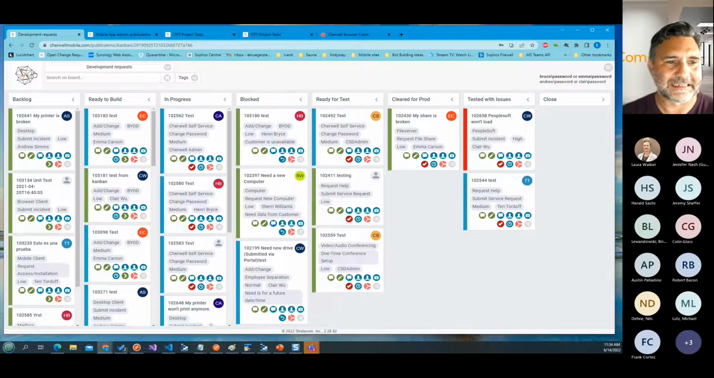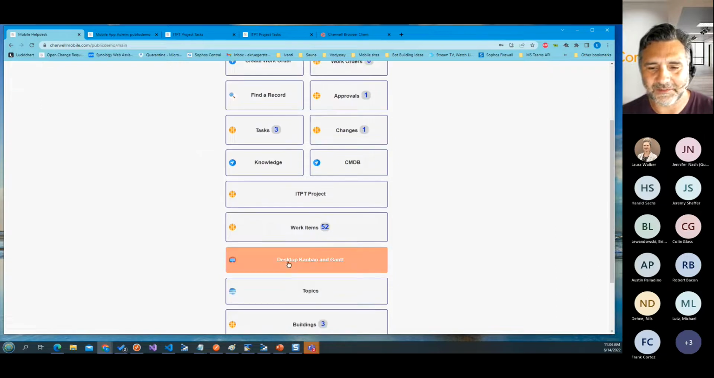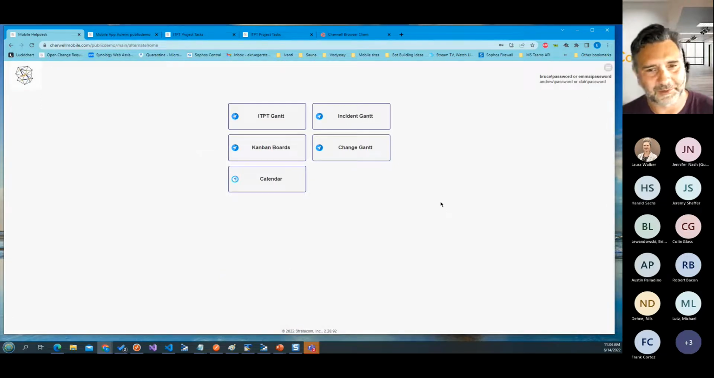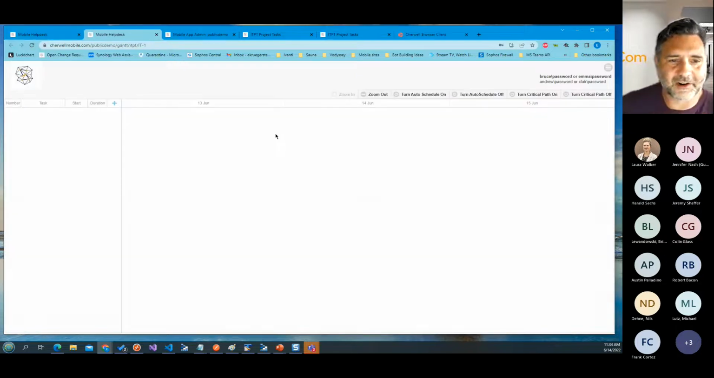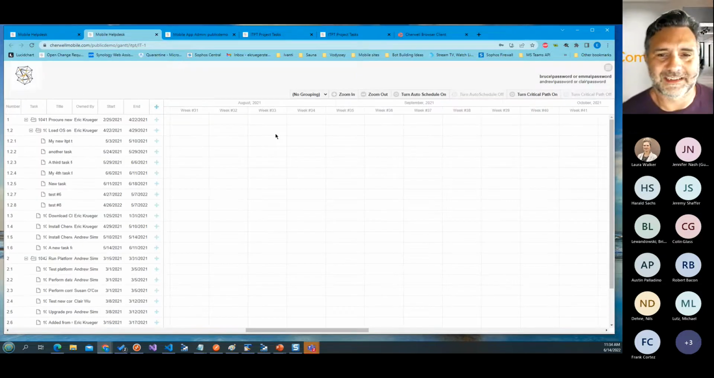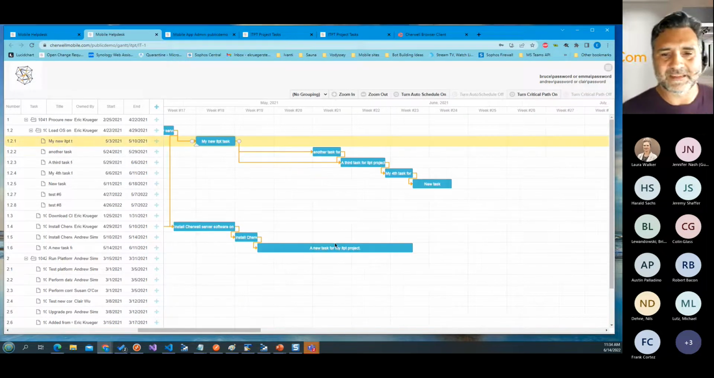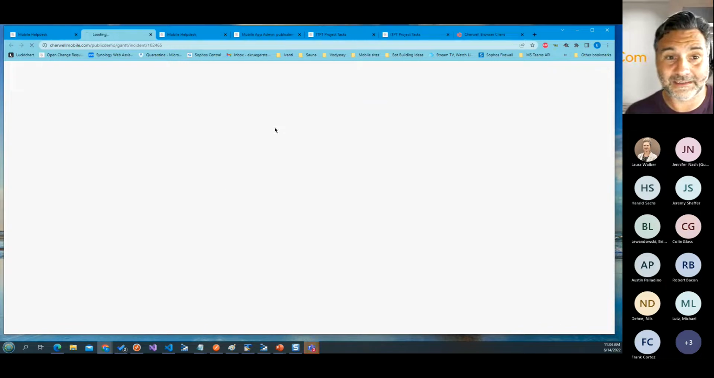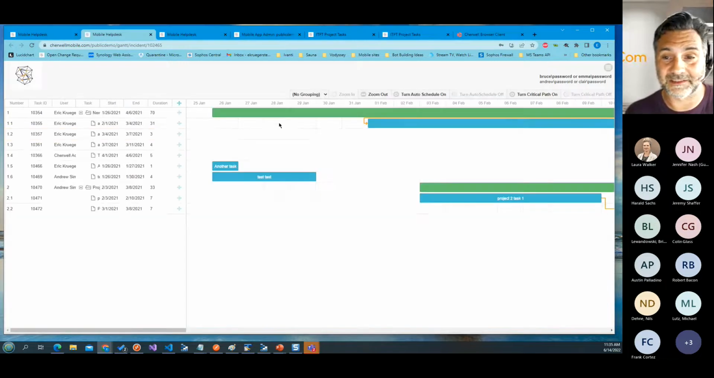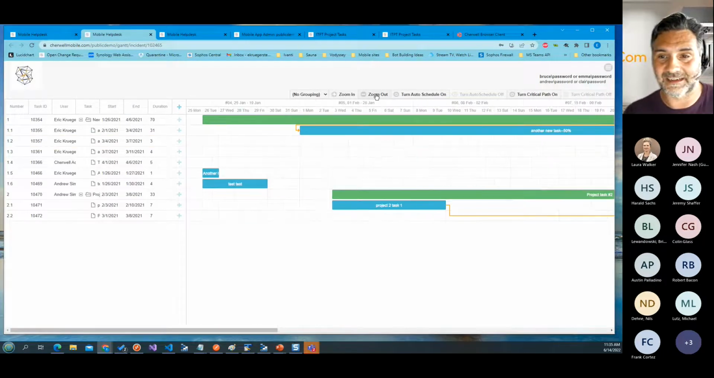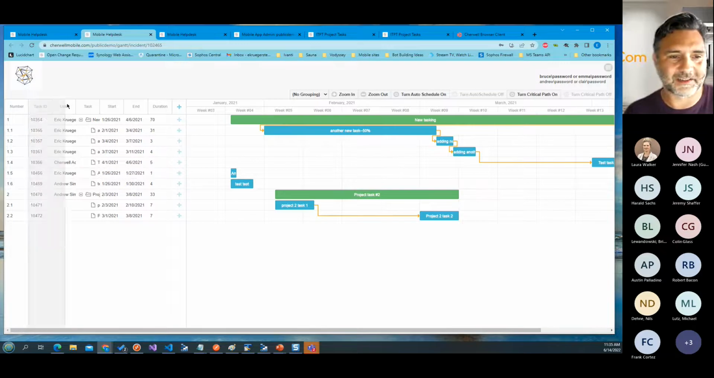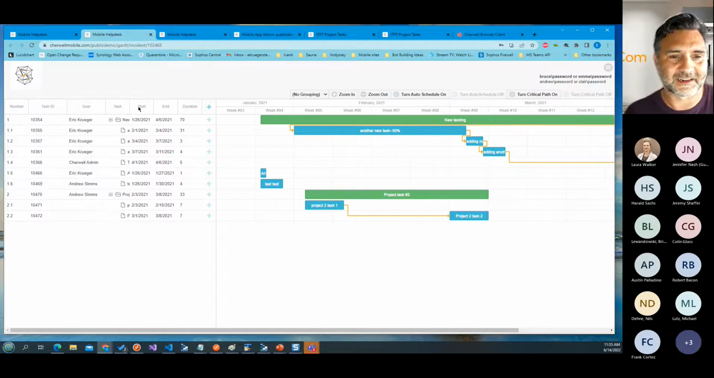So really neat. If there are no questions, I'm going to jump into a little bit about the Gantt charts and show you those. The Gantt charts really only have one purpose, and that's to manage projects, or for project management. So we can see this is an editable Gantt. This is ITPT. You can also do a Gantt for an incident. I've built a Gantt here for an incident, where the incident is the parent and all the tasks are underneath.